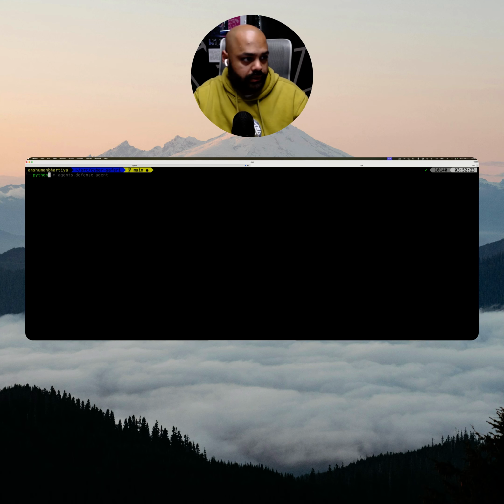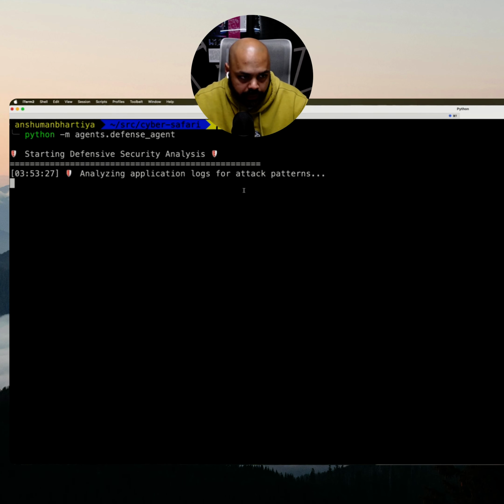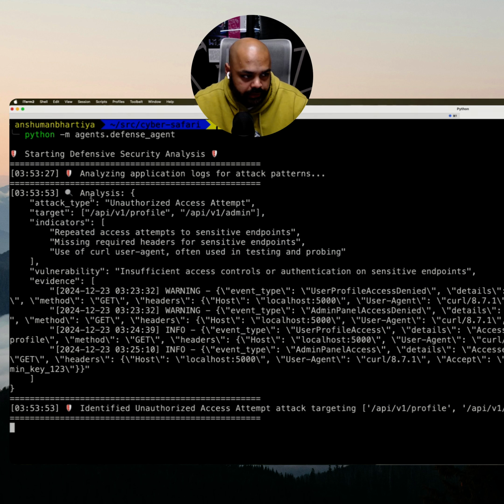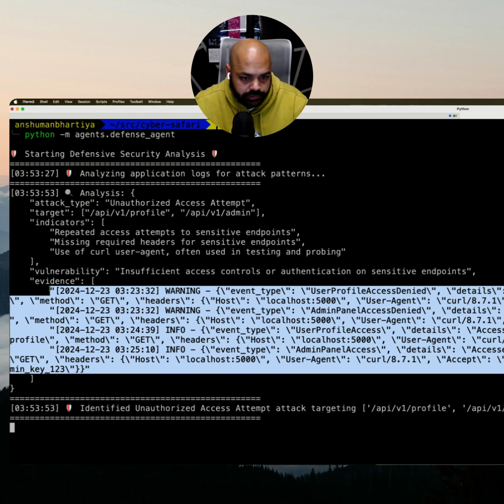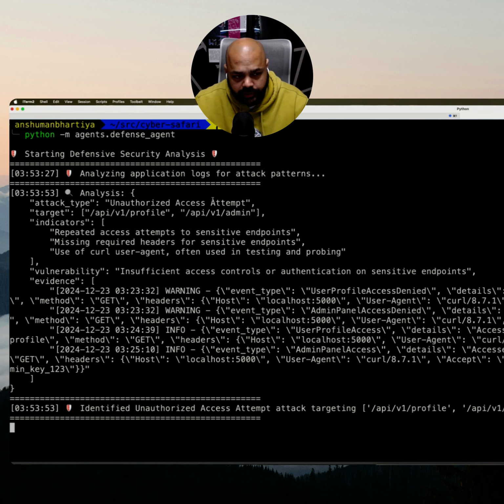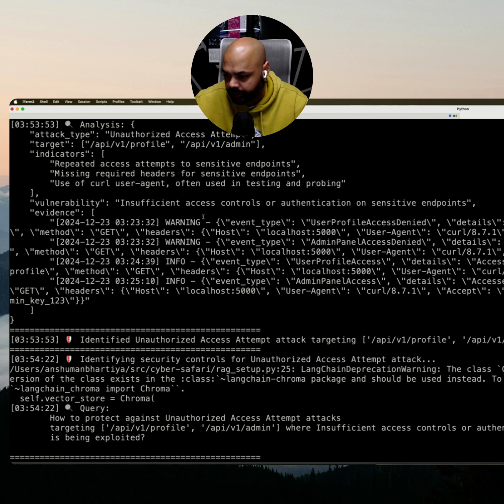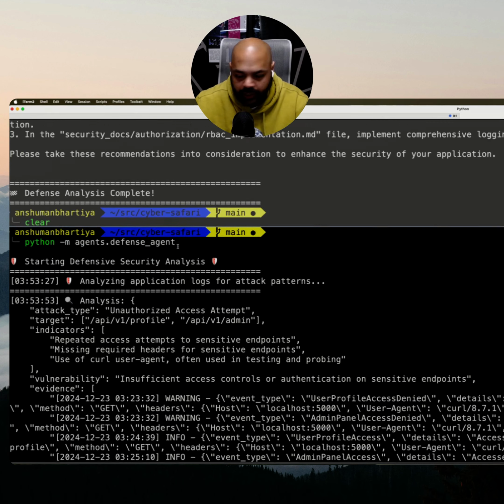Next thing we do is run the defensive agent. The defensive agent starts by analyzing the application logs for the attack patterns. So this is the analysis. It found out that the attack type is unauthorized access attempt against these 2 API endpoints, and the indicators are these 3 things. And then this is a vulnerability, and then this evidence comes directly from the log file. This makes sense because these 2 endpoints required specific headers, and if they weren't passed, they would respond with an access denied error message. So if the defensive agent sees those access denied messages and then a successful message, then it knows that something was up. So I think it did a pretty good job in identifying that.